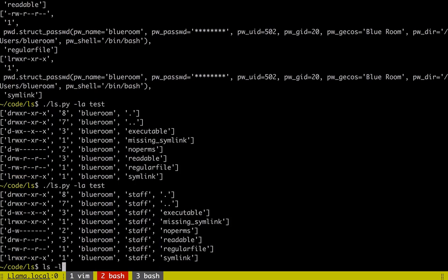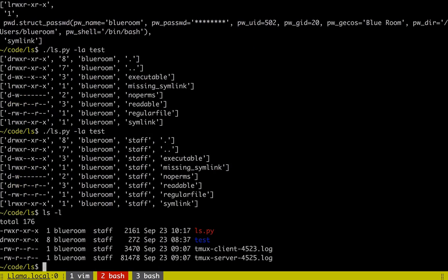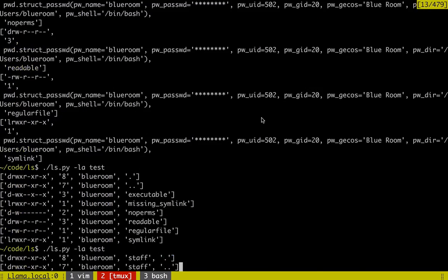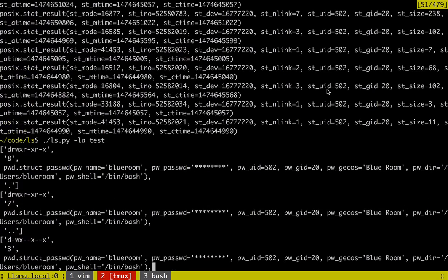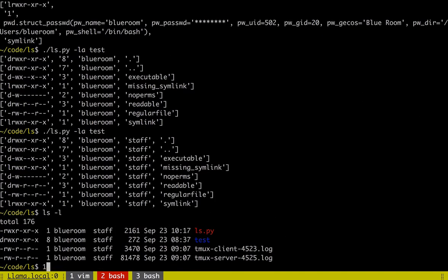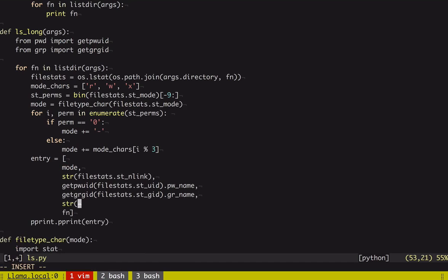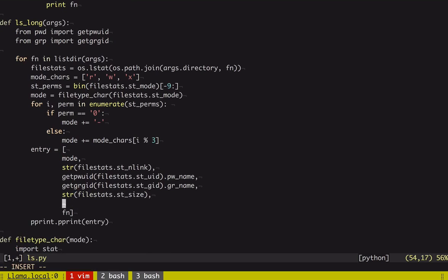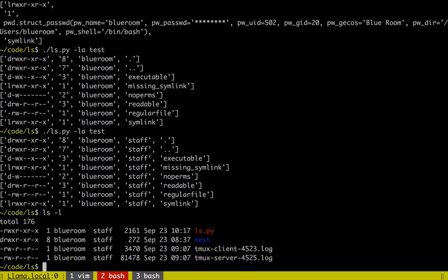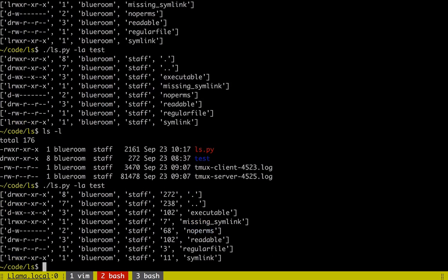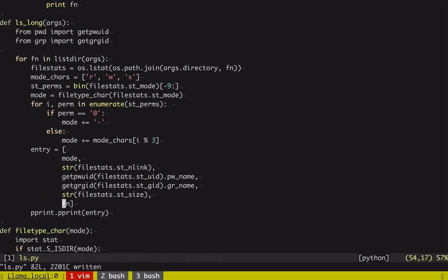All right. So the next thing we need is the size of the file. Turns out that's really easy. If we go back up, the st_size field is the only thing we need. It's just that. I'm turning these all into strings for a reason that you'll see in a minute. File_stats.st_size. Cool. And let's take a look at that. Make sure it's displaying properly. Great.